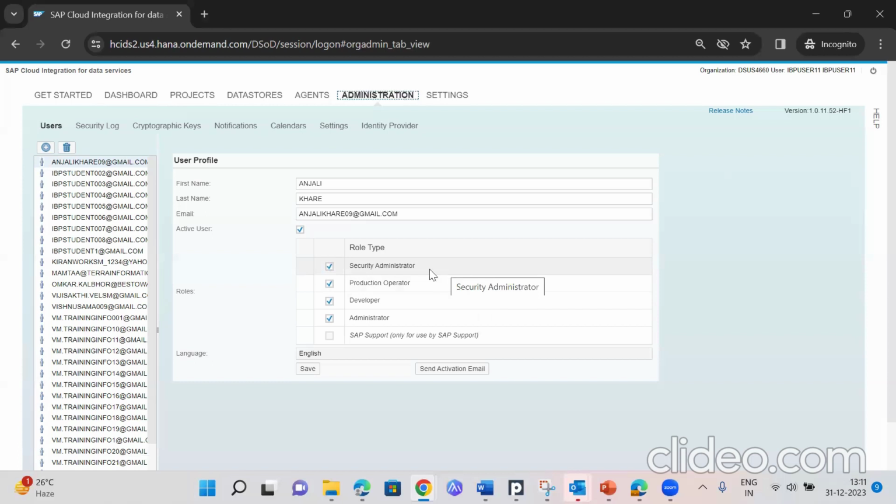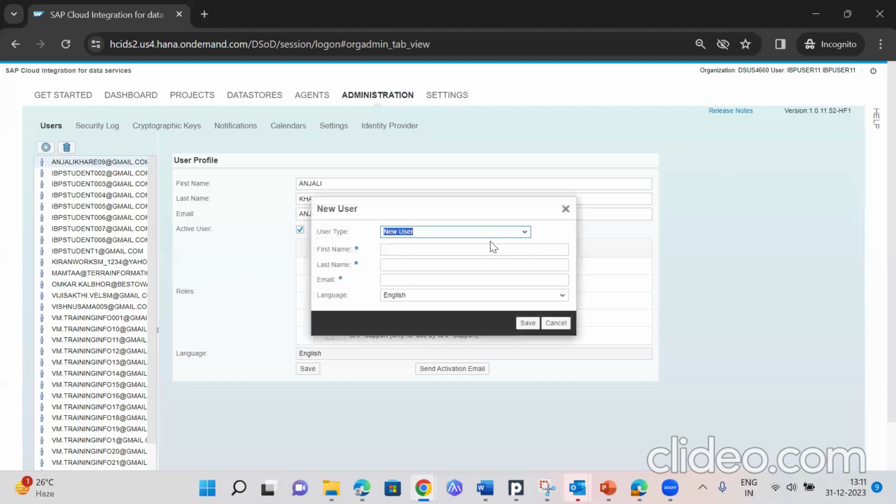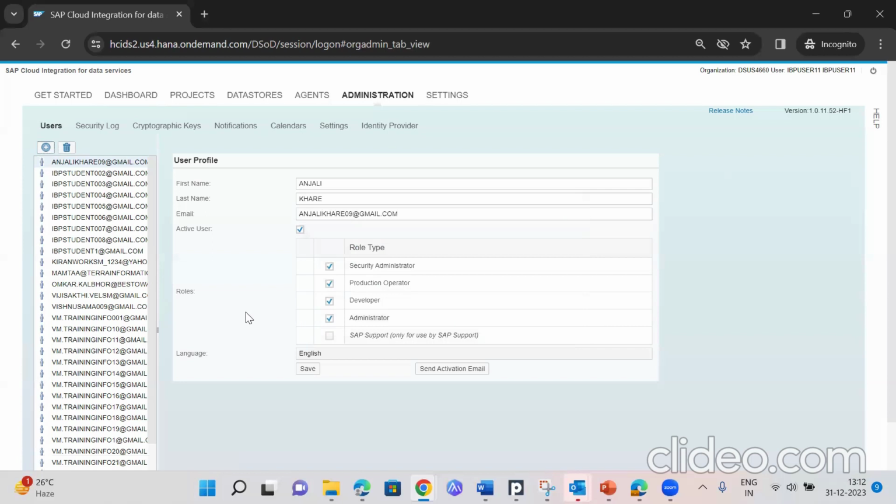So here you will have the option to create a new profile for a consultant or a developer or a user and give specified roles to them. I'll be clearly showing in our upcoming classes how to give the authorization to the specified client or the customers or the developers. So generally, if you have the access as a production operator or developer, you will not have access to this administration tab. You will only see the administration tab, but you will not have the options to create a new role for any new developer or consultant.